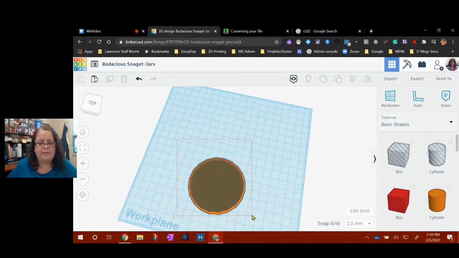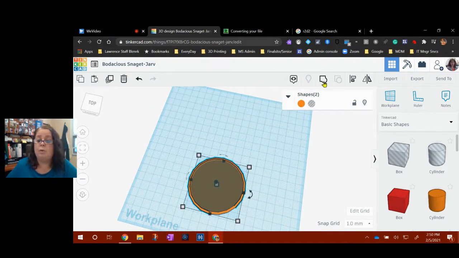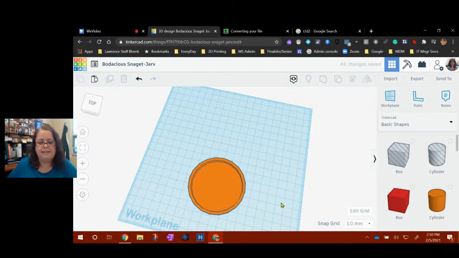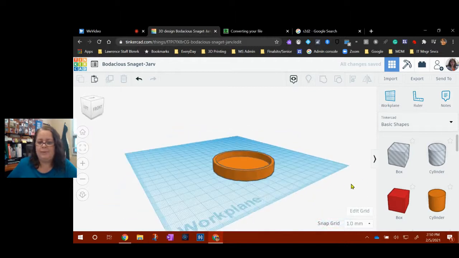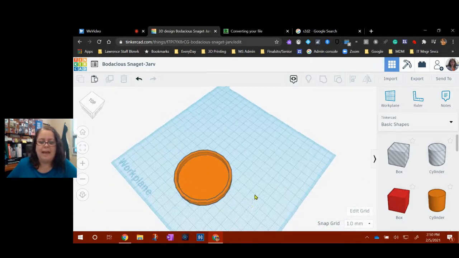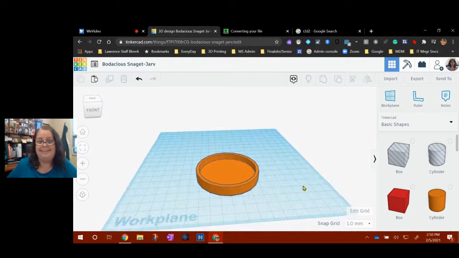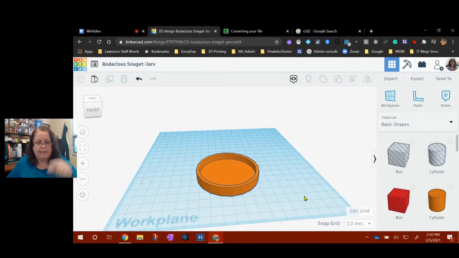I'm going to make sure they're both selected again, and then I'm going to also group them. Group is right here. And what it does, you can see here, it makes it into a nice shape like that. So now it looks like a pie tin or a cake pan, Ms. Pavlik, so that you can put something in the middle. And I'm going to put a shape of R2-D2 in the middle of mine.